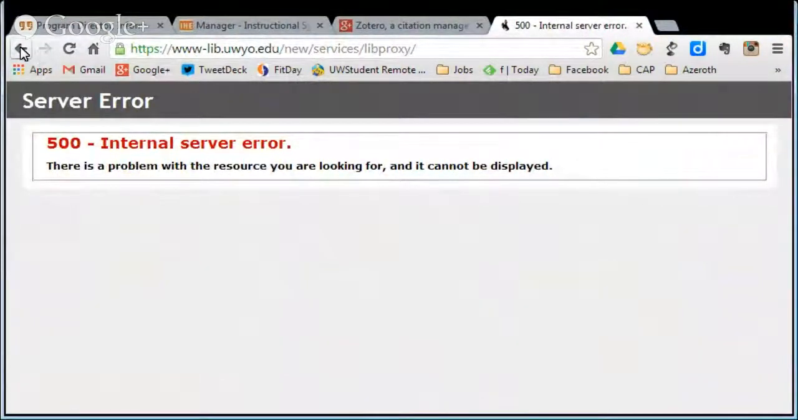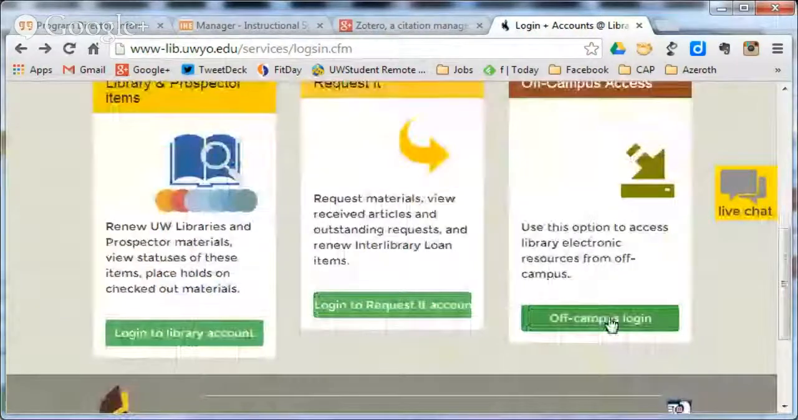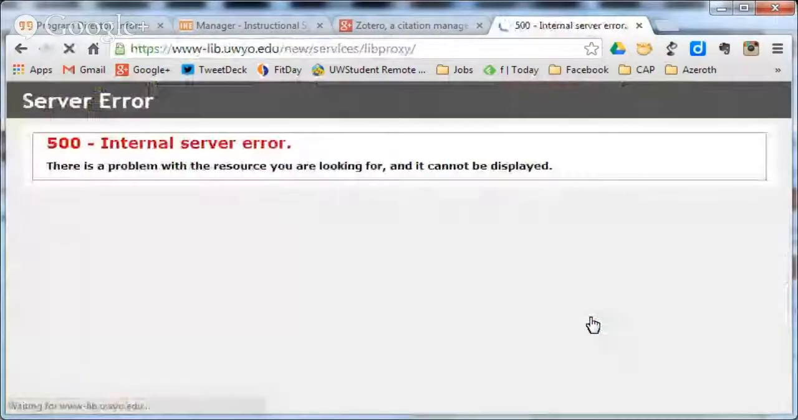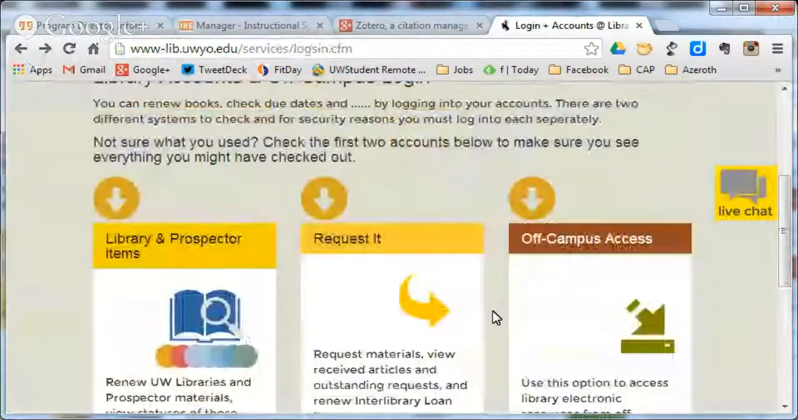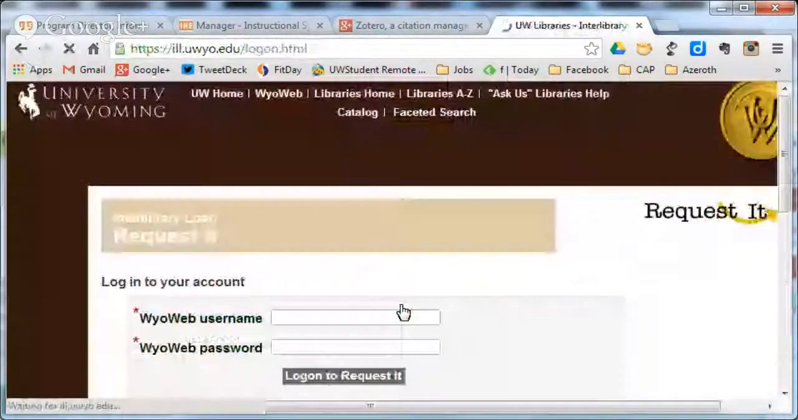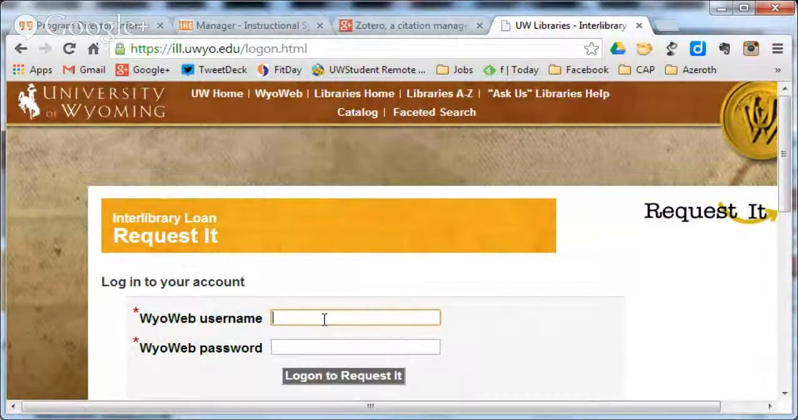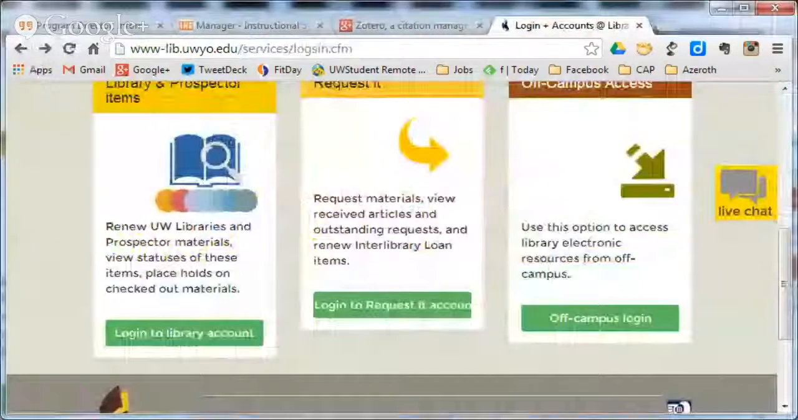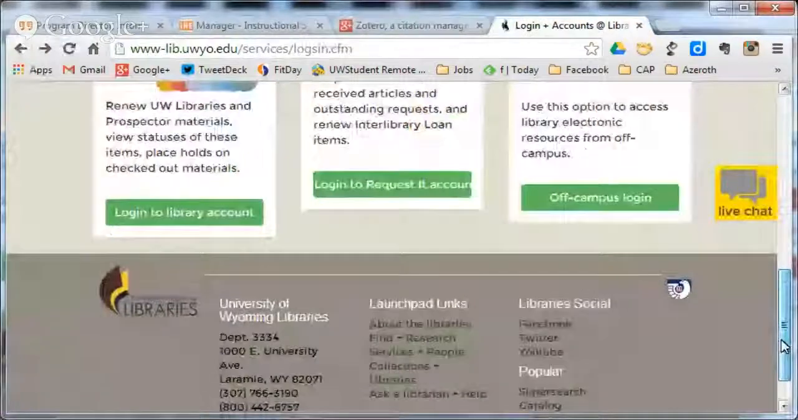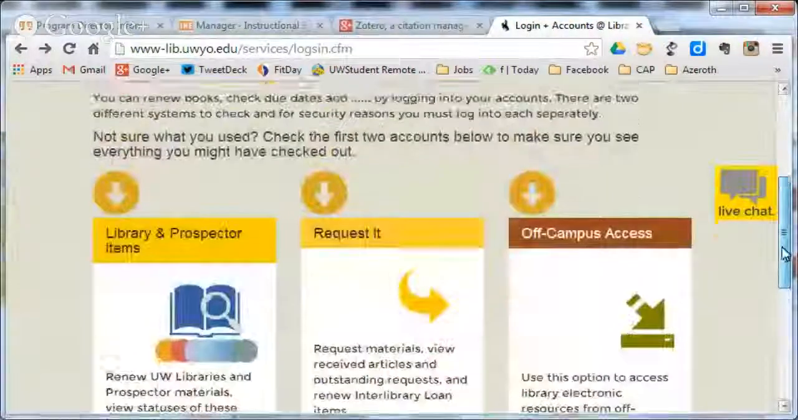Wow. Problem with the resource I'm looking for. Well, that's not nice. We'll log in this way. No, I'm not necessarily happy with that. I'll have to alert them to that.